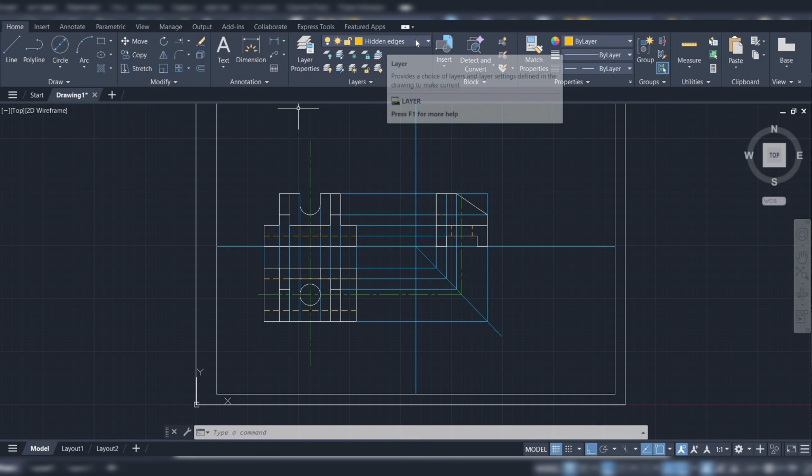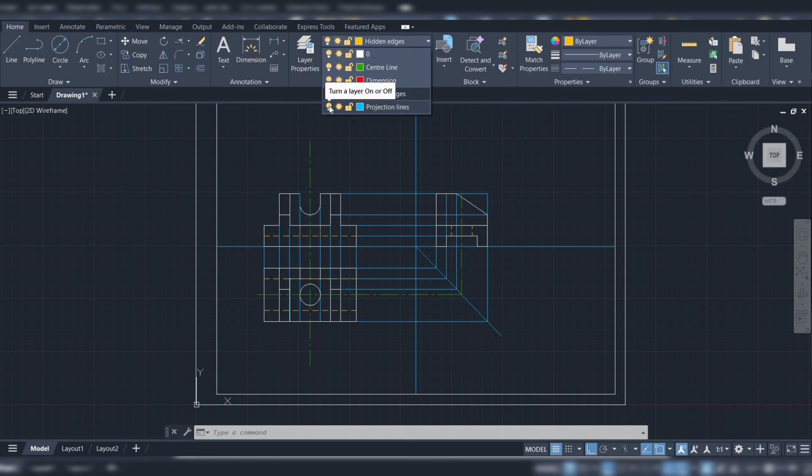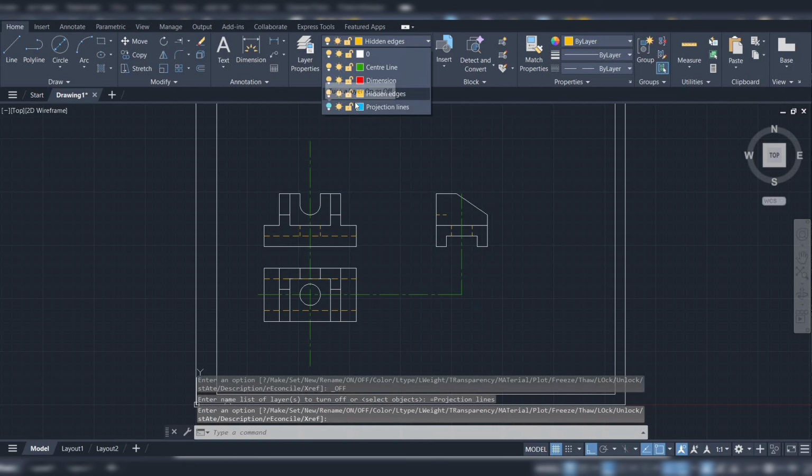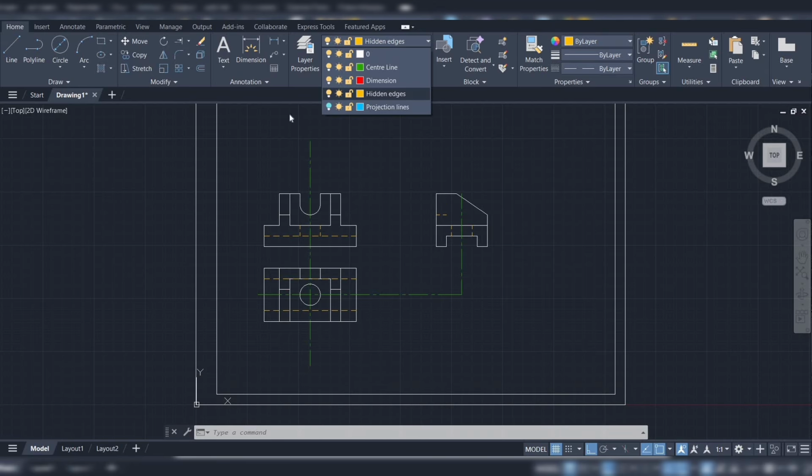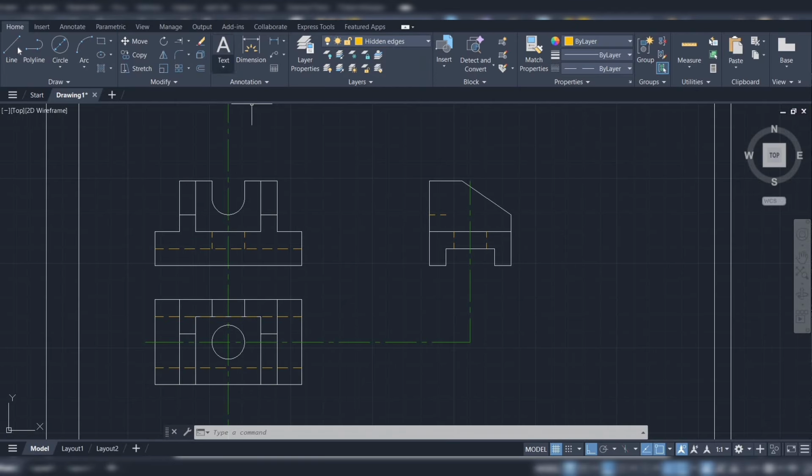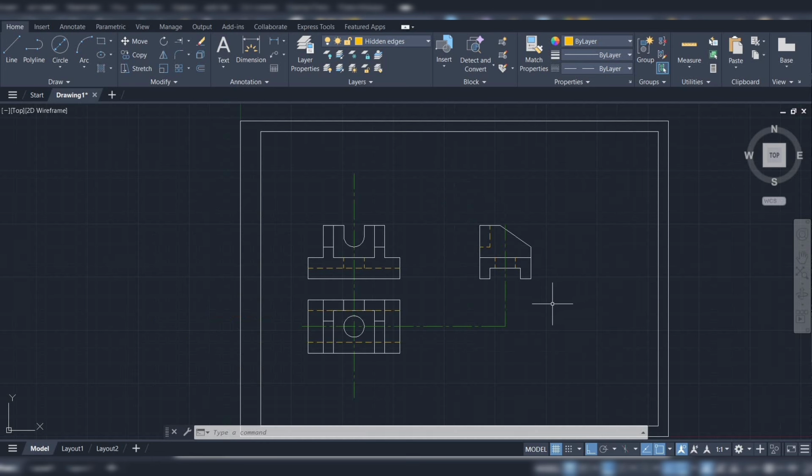We can check that on the layer. We can turn off the projection line layer. So one line is missing, this portion. We can mark it with the hidden edges. And we can check it again. So everything is visible now, and the hidden edges are completed. So this is the front view, this is the top view, and this is the side view of this object.